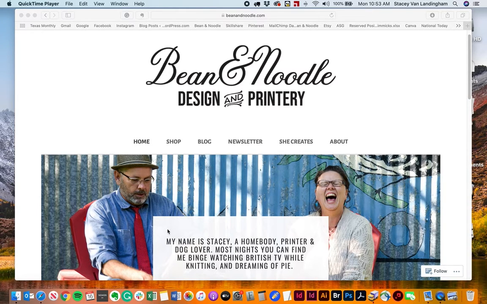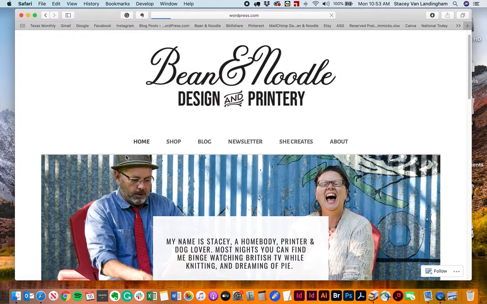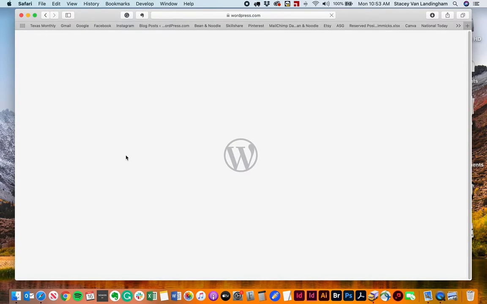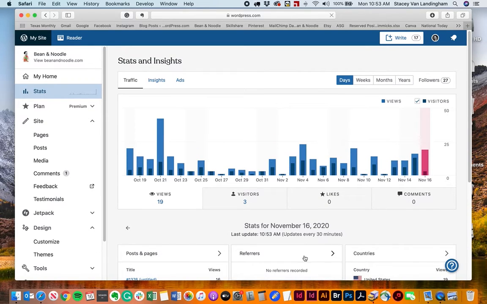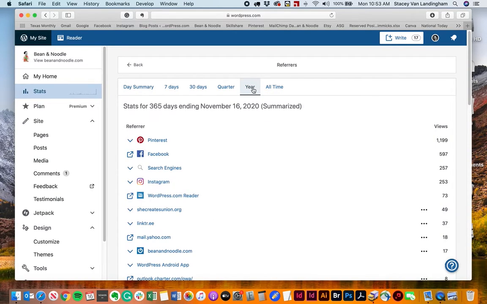So, about a year or so ago, I was curious about where traffic was coming from on my website, and you should always be looking at your stats to find out where this is coming from. So, I went to my stats on my WordPress site, and I clicked on referrers, and I'm going to click on a year here so you can see.